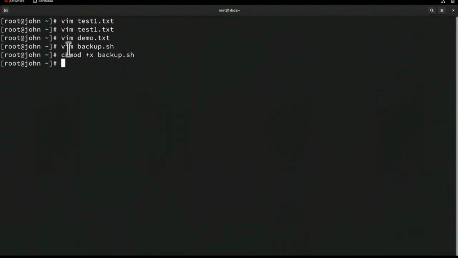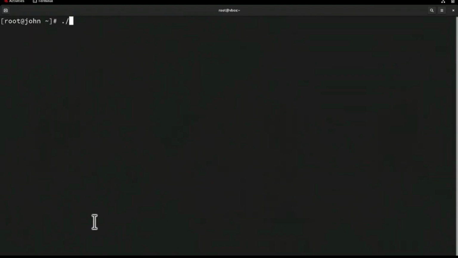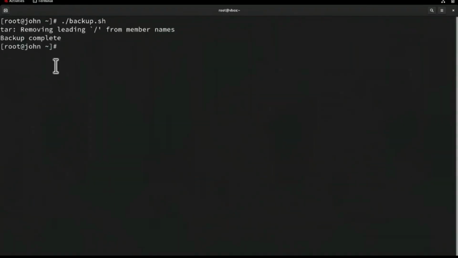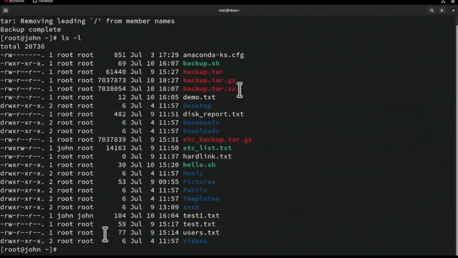To view the file, type the command ls -l. Press enter. In the output, you can see backup.sh now has execution permission. Let's now clear the screen. To run the script, type ./backup.sh. Enter. In the output, you'll see the message, backup complete. Next, type ls -l. The output confirms that the backup.tar.xz file has been created. And that concludes our demonstration on using Vim Text Editor in Red Hat Enterprise Linux.